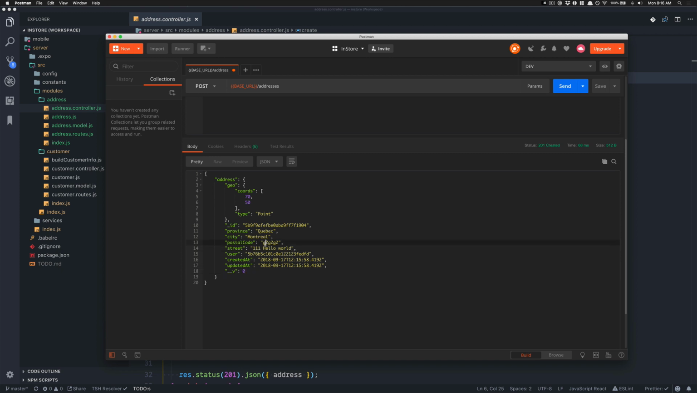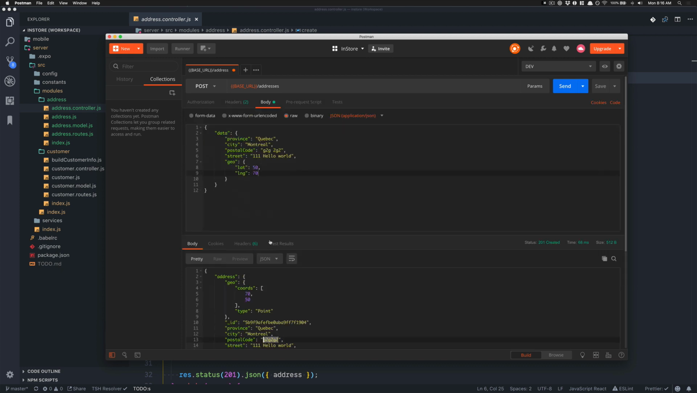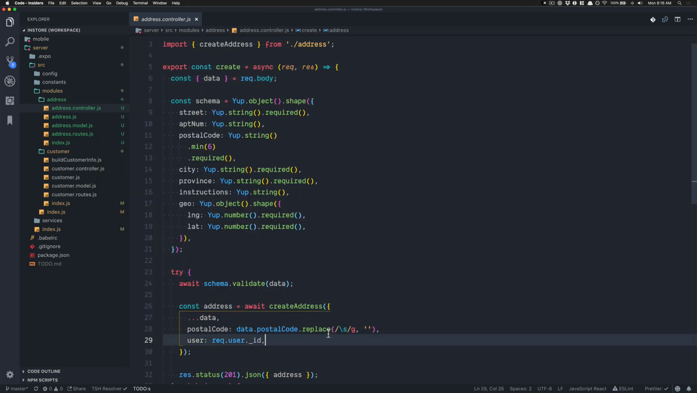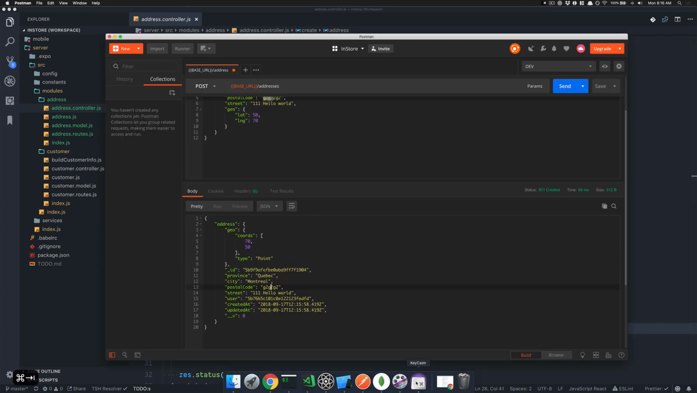So you see the postal code? I sent something like that, and we remove the white space. So that was the reject we just created here. So now we have an address saved.